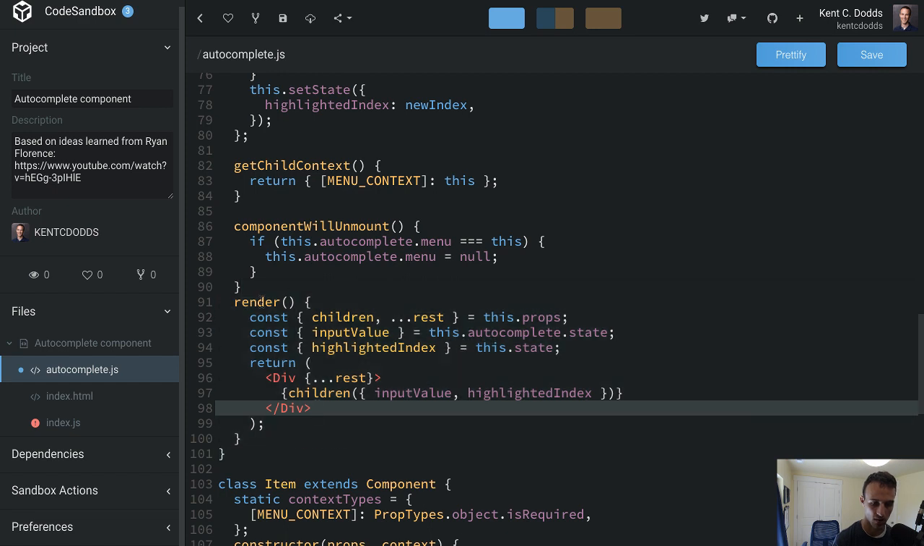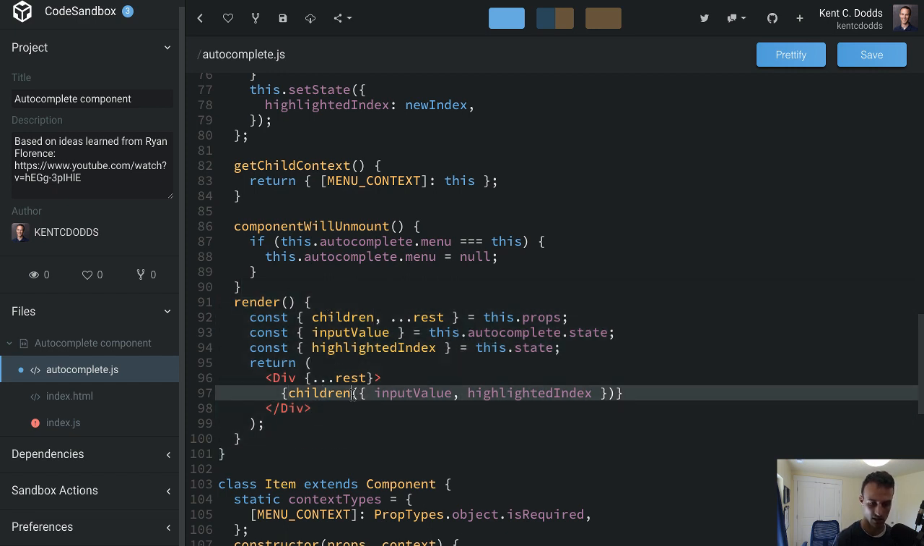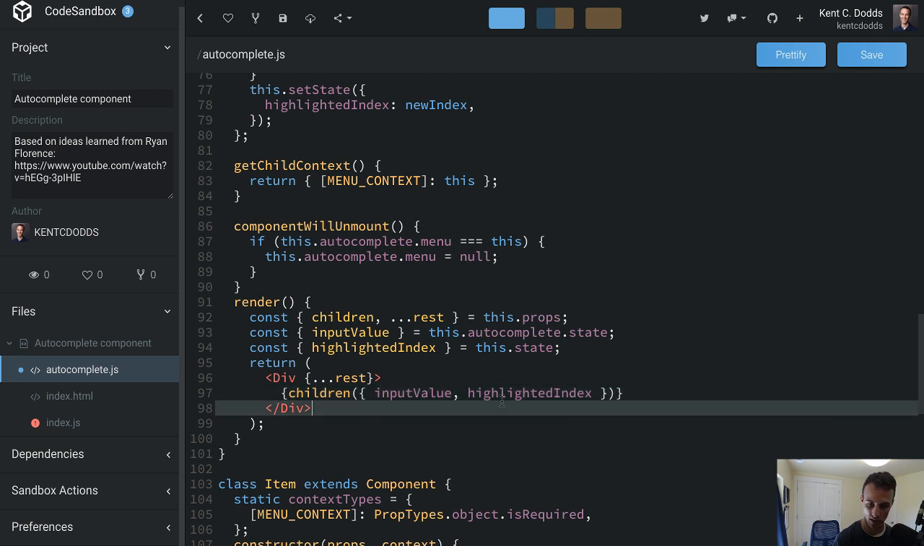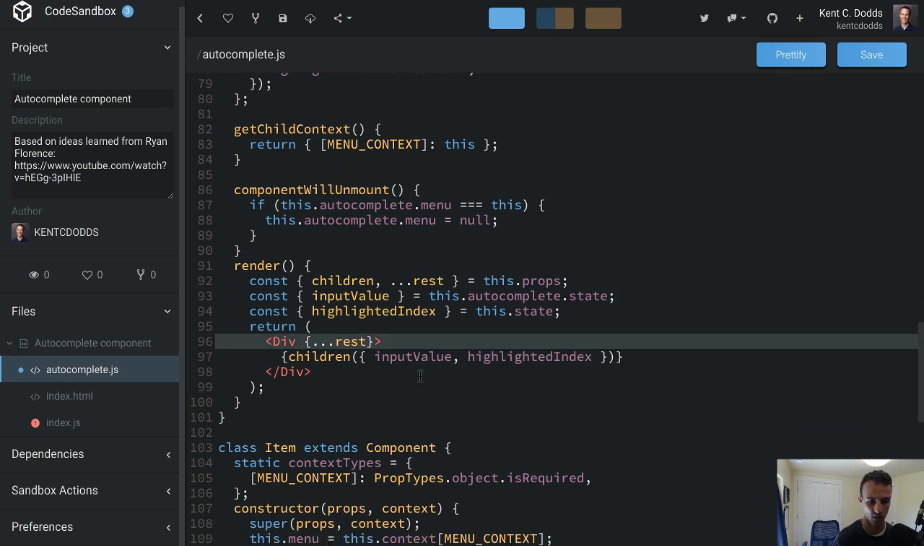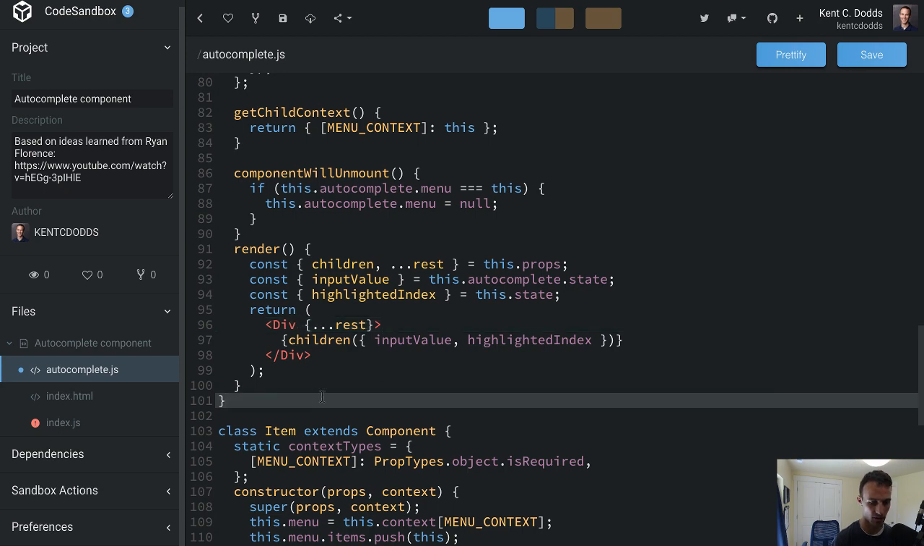And then render, we'll render the children, but it's a function, so we're going to call that and pass it the input value and the highlighted index. Input value is useful to the children, so it knows how to filter things out however they want to, and the highlighted index allows them to do something like have some styles for which one is currently highlighted, because that would be really hard to use otherwise.